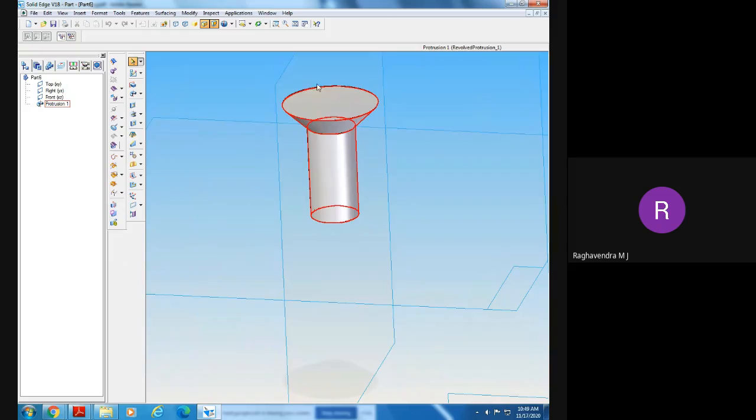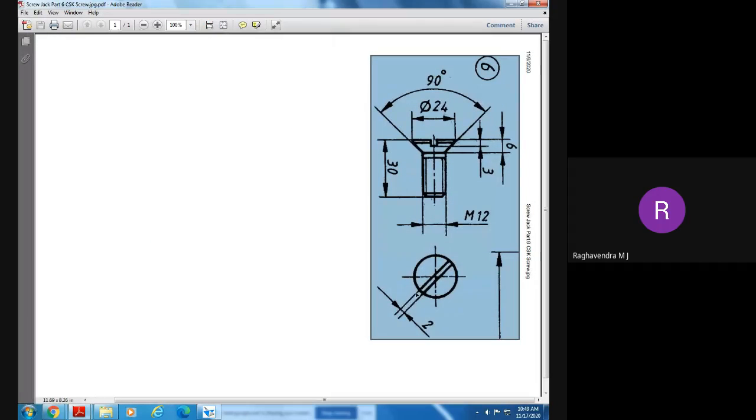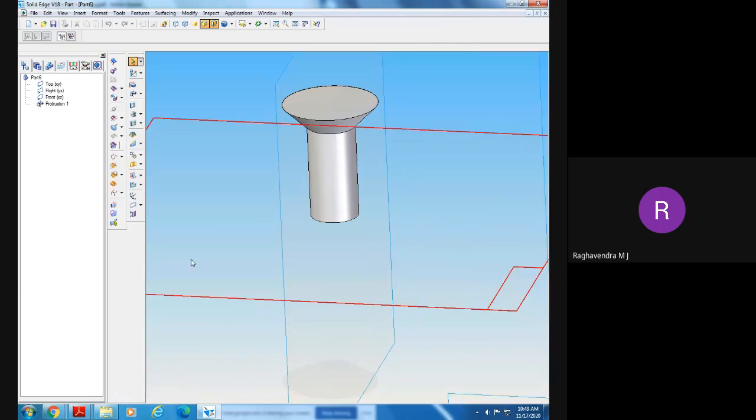Okay, now we need to make a slot for the screwdriver gripping. We need to rotate the screwdriver, right? We need a grip, right? That slot he made, look here. What is the width? Sir, width is 2. Okay, what is the depth? 3, sir. Depth is 3. So what I need to do is remove the material.